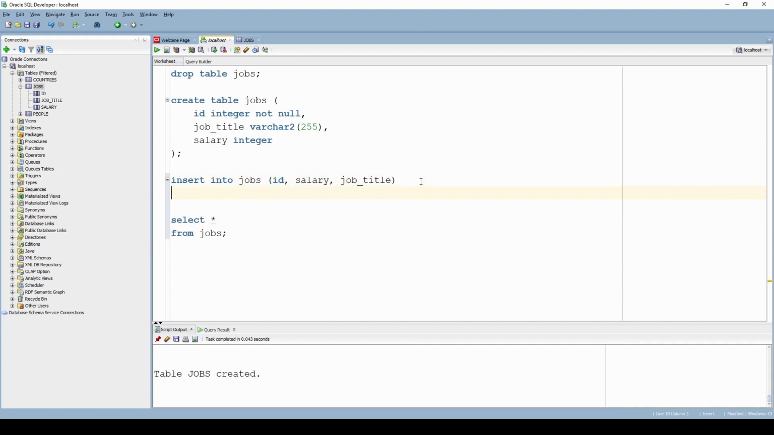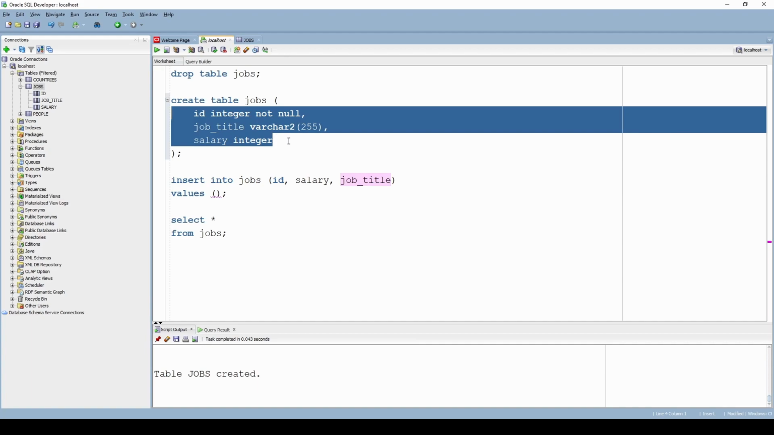And then one of the things you can do, you can just say values. And once again, you open and close parentheses, and inside the parentheses, we will now create a list of values that will correspond to these column names here, right? So the first value will be an ID, the second will be a salary, and the third will be a job title. And this is very important because if you write your insert statements with these parentheses here, then the order of the values here is defined by the order of columns here. So always the first value will be an ID, the second will be a salary, and the third will be a job title, no matter the order of columns in the table.